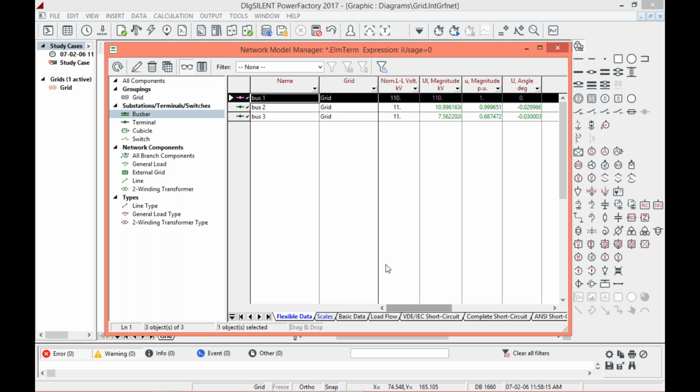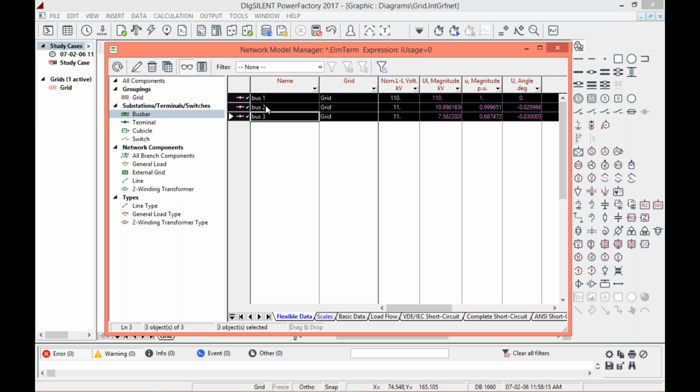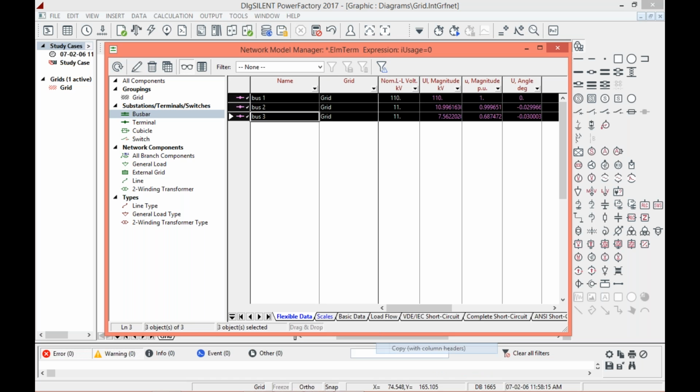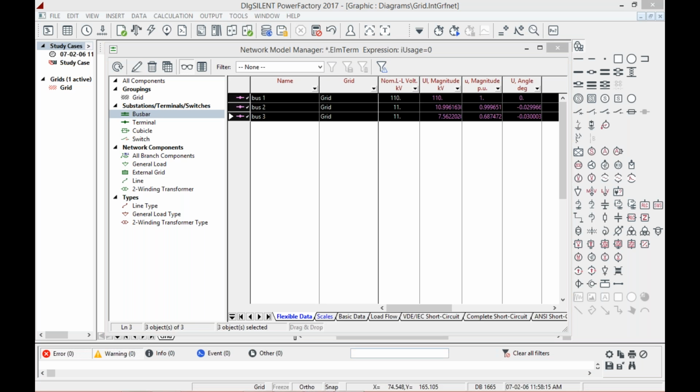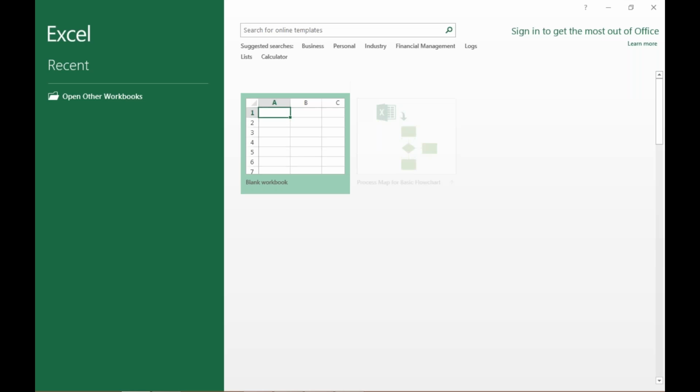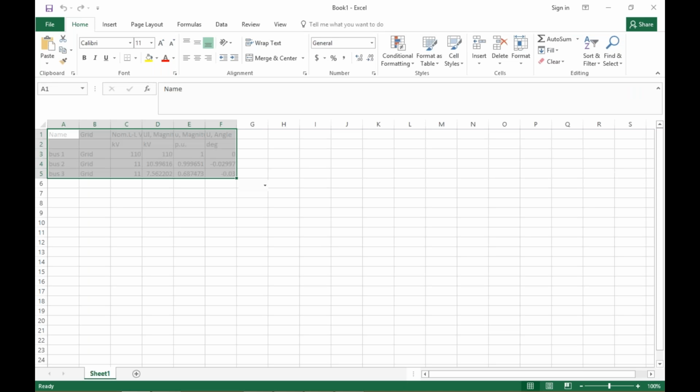So what we are going to do is click on the control button and select all the 3 buses. After that, right click on it. The option is spreadsheet format, and after that go to copy with column headers. Copy it and go to MS Excel. Blank workbook, and simply paste.